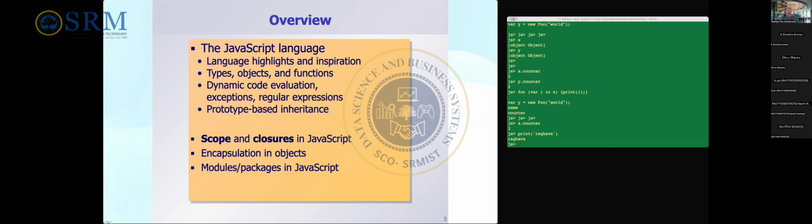So the focus today is we will briefly look into JavaScript, especially the language highlights and inspiration from which languages they took, and types, objects and functions. We'll look into functions and objects most importantly, because those are the things you will need most. And we will also see a bit of dynamic code evaluation.